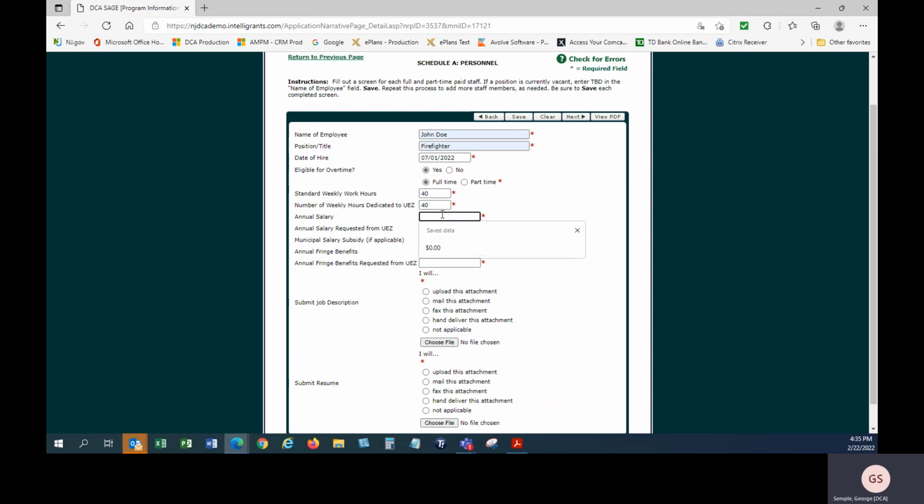His salary is $50,000. Salary from UEZ is that $50,000. There's no municipal subsidy. For fringe, we'll say $10,000.